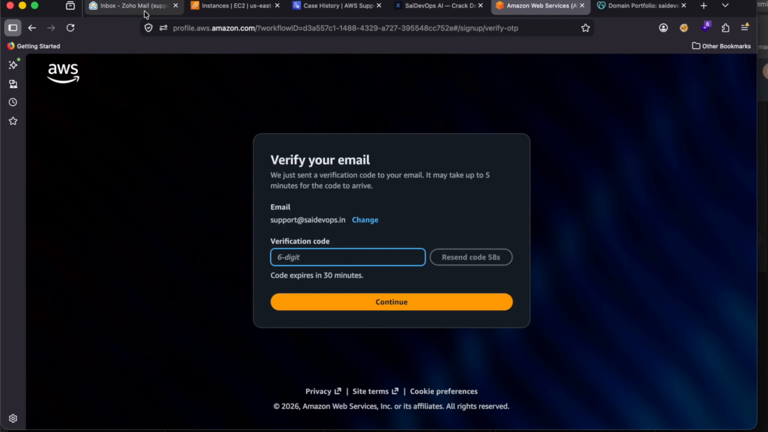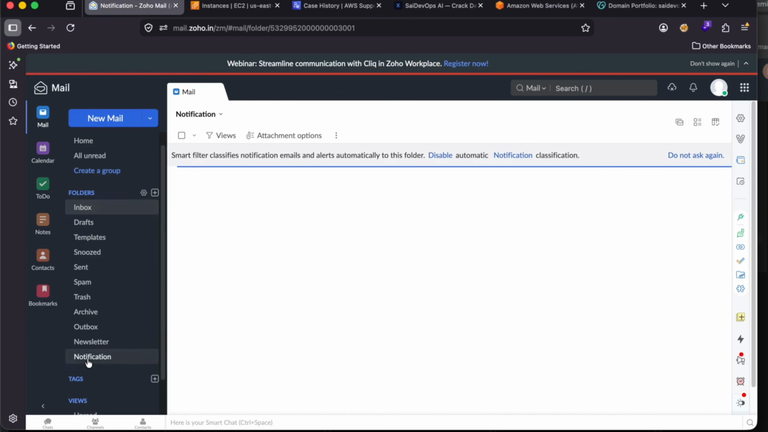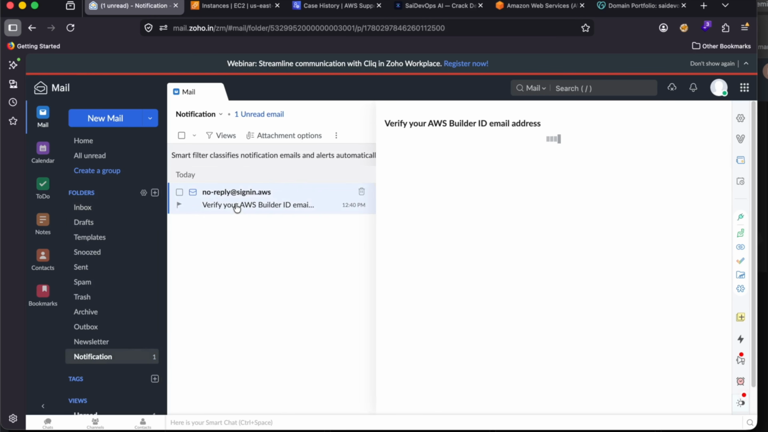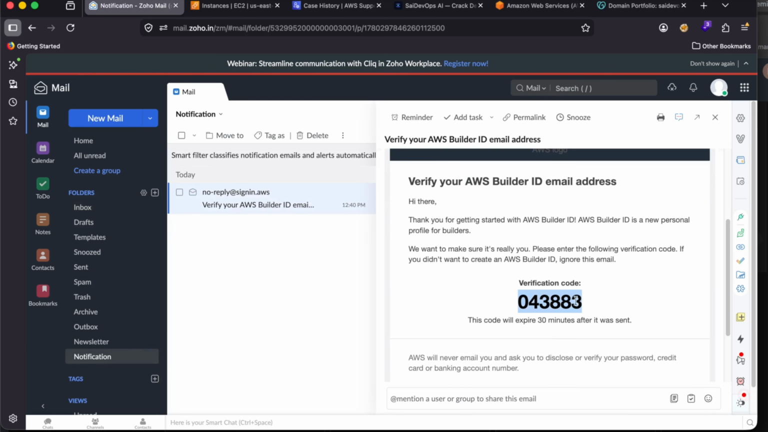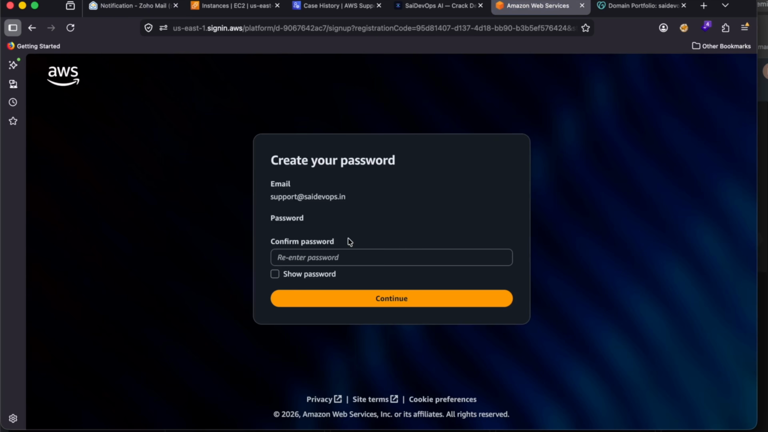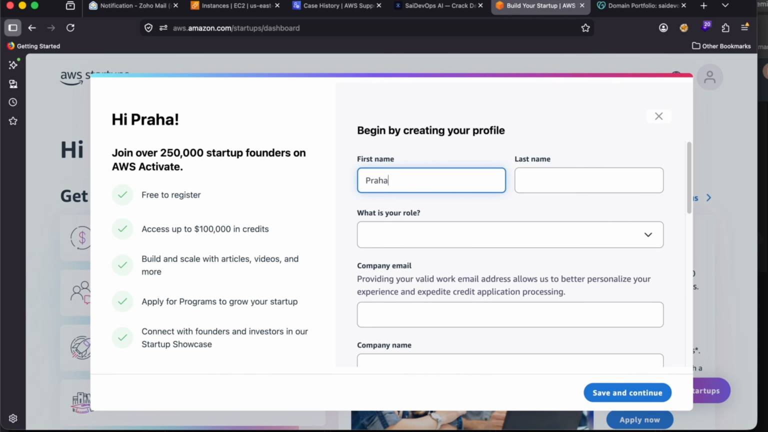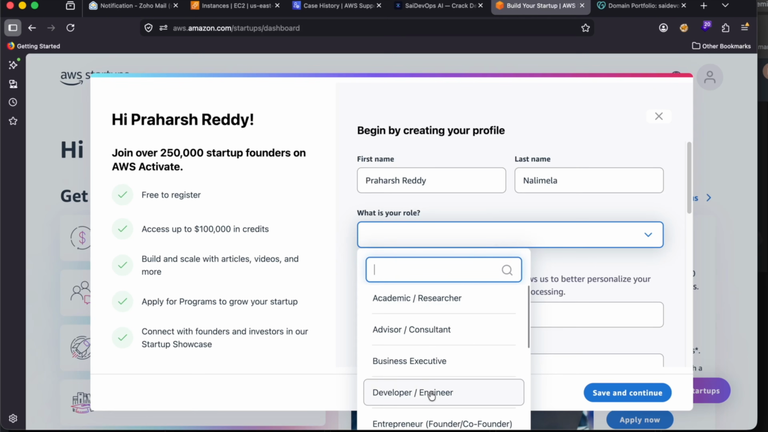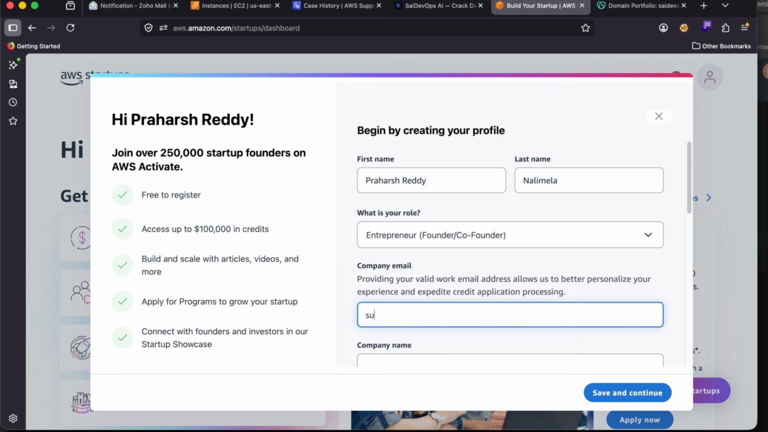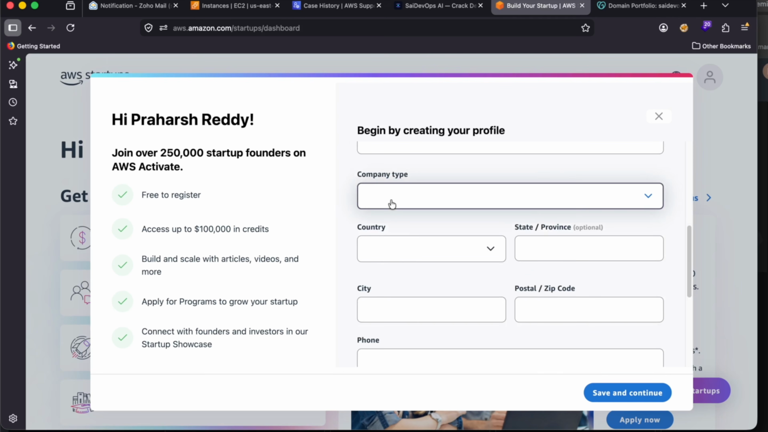Just fill the details. You're going to get a confirmation email on your domain's email. I've just got it, so I'm going to copy it. Here, for your details, let's say developer or engineer, or you can choose entrepreneur, co-founder. Put your email, support at the right sitedevops.in, and then company name.